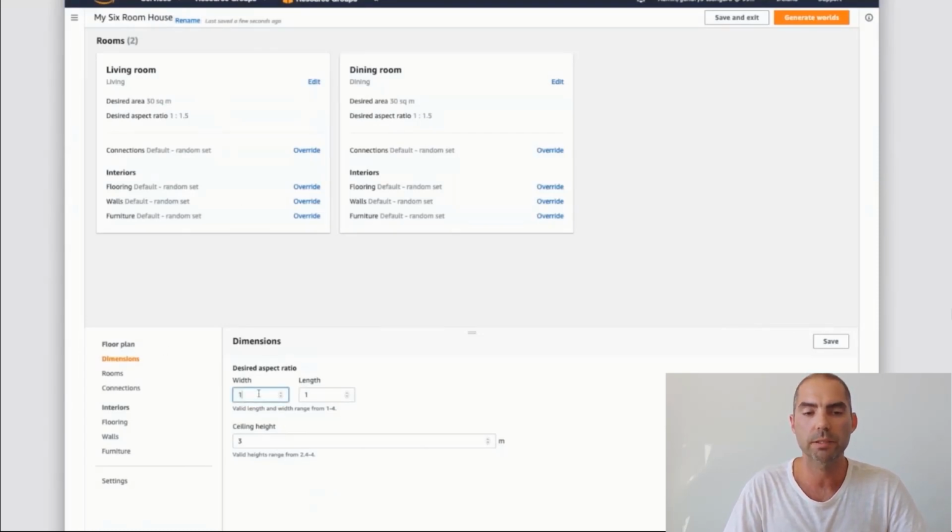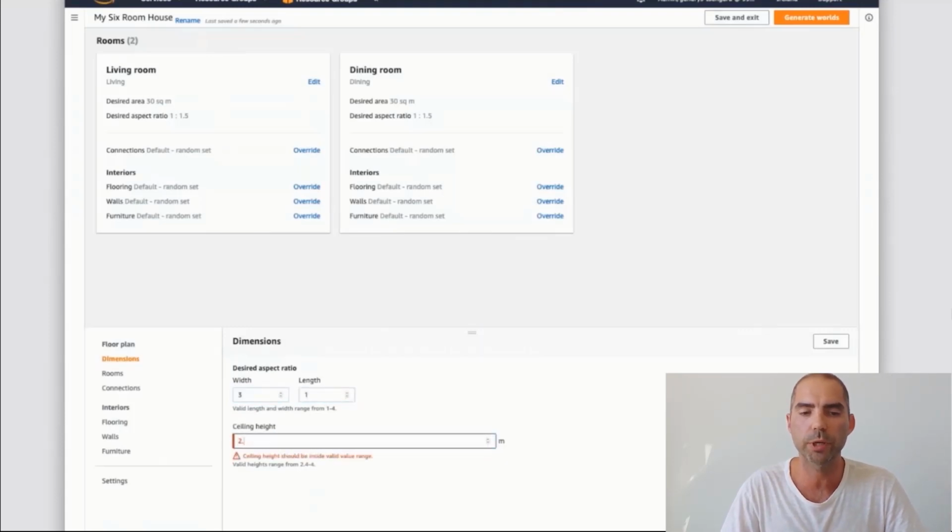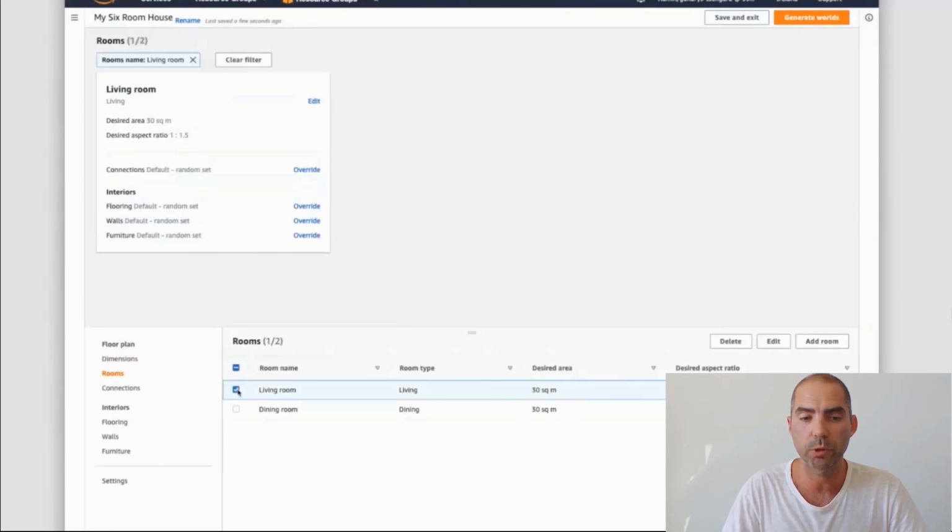The floor plan has dimensions. Now the dimensions can control the aspect, the shape of a floor plan. Now it's a desired aspect ratio because it's not guaranteed, it's a preference. You're giving a preference to WorldForge to use that to give guidance to the shape of the world. Now, instead of square, we're going to make it wide, so a 3:1 ratio, and we set the ceiling height to 2.4 meters. Now we can start adding our rooms.